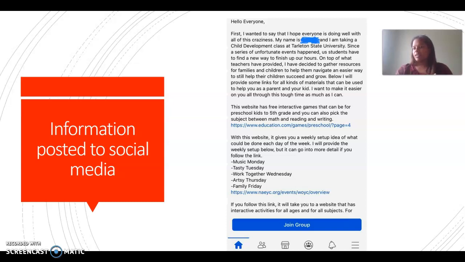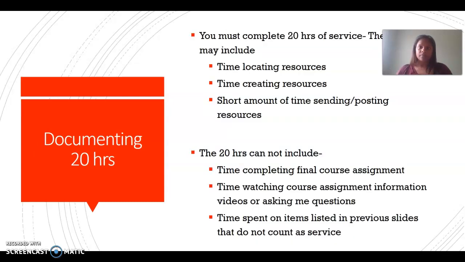But then if I had the whole post here, you would see she had multiple different things for children of different ages and for parents, and some of which she created and some of which she found. She collected all the information and then put it together in this post. So she's providing a service to her community by letting them know about these different resources that are available that they can use with their children.